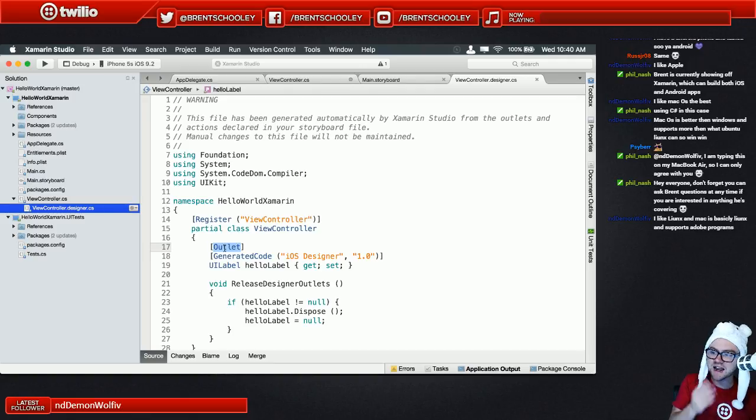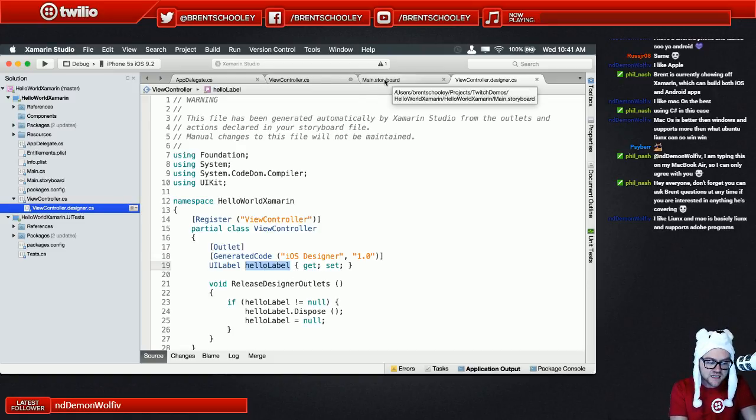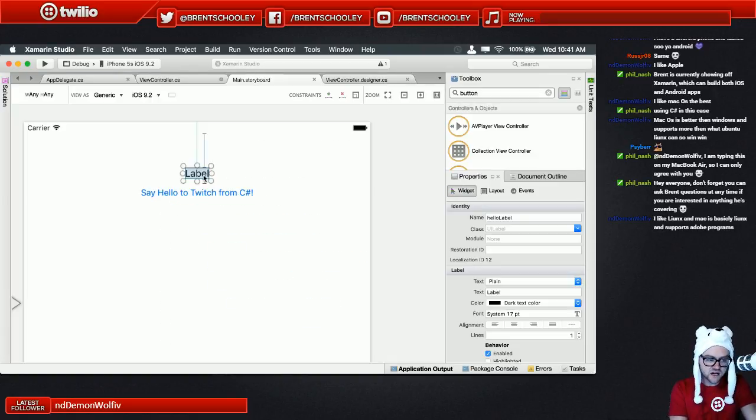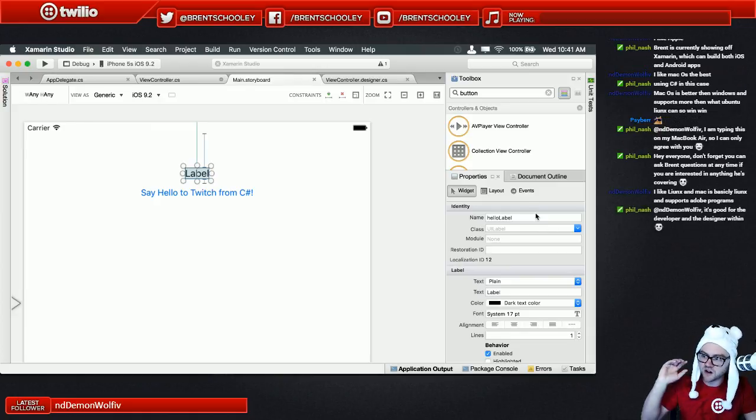So it generated an outlet. Remember, we didn't want to know what an outlet was. We didn't really care what an outlet was. iOS still cares that there's an outlet. So we're creating a UI label that's an outlet called Hello Label. And all we had to do to get that was create a label and name it Hello Label. That happened all behind the scenes, all within Xamarin Studio.